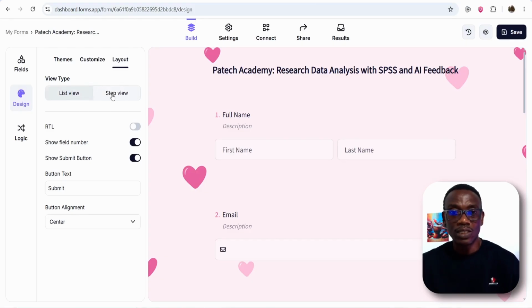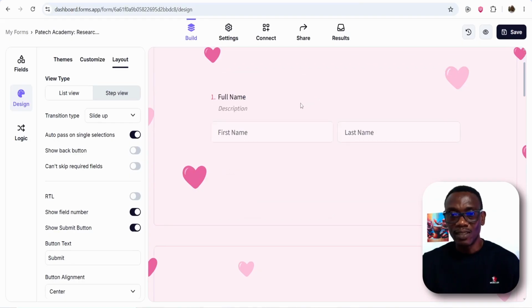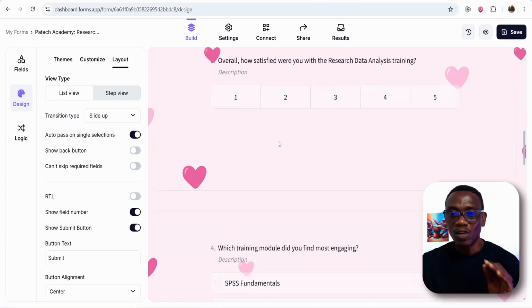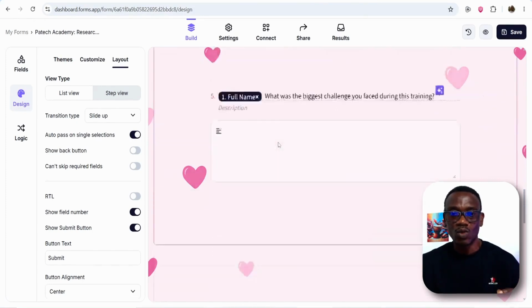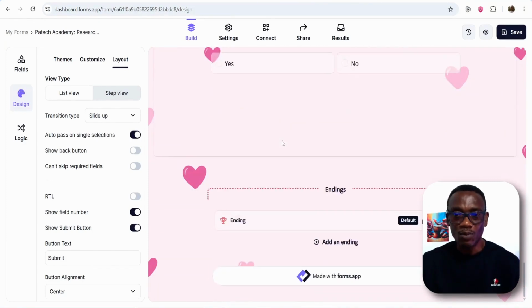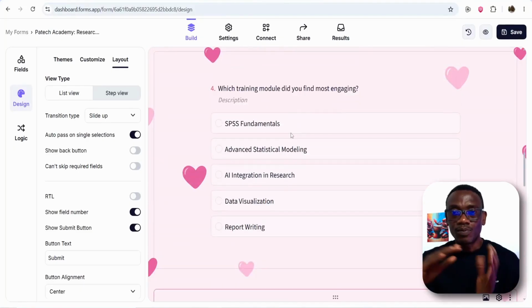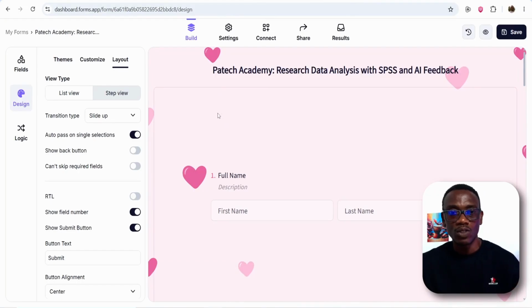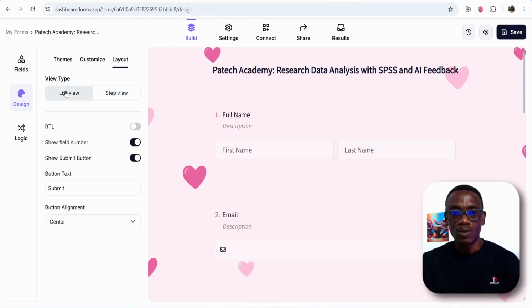If you change it to step view, it is going to look like this. You will now have one question per page, meaning that you have to click on the next button in order to access the next question. I hope you can see how they are well divided, for each one per question. If I change it now, it will be like this.